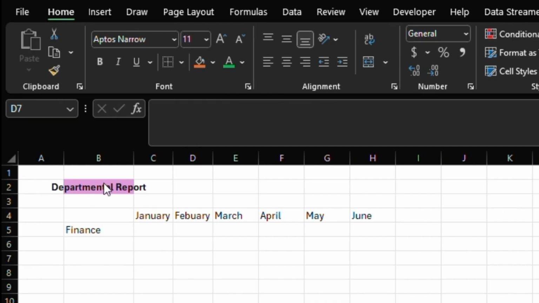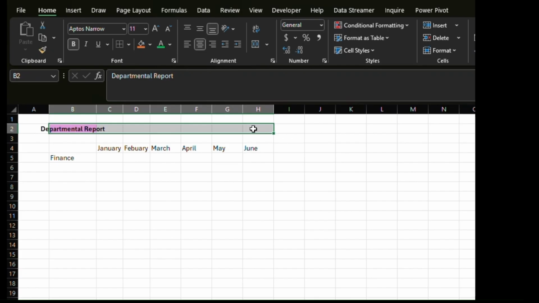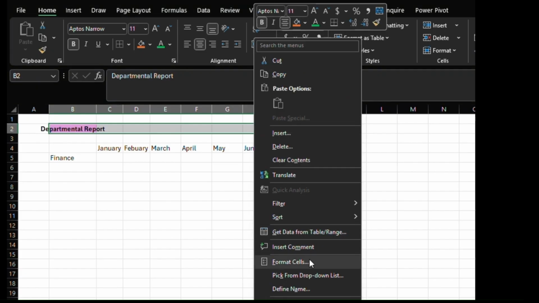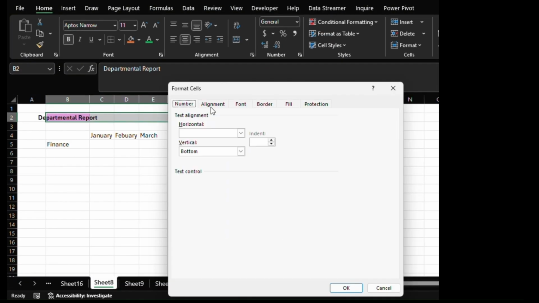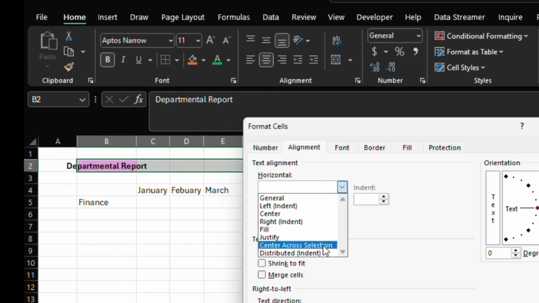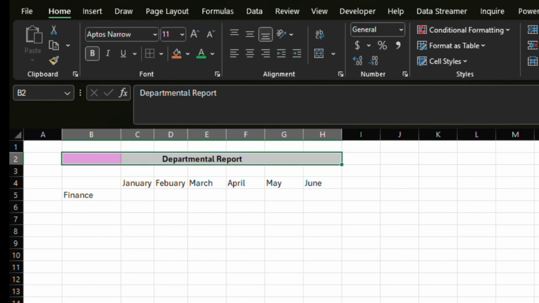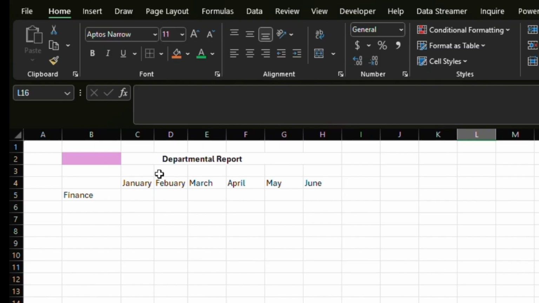I want to start by centralizing the title. So I will select across where I want it to be centralized. Right-click, then go to Format Cells. Under Alignment, select Horizontal, Center Across Selection, and press OK. So, with this you can select your columns without having any issue. So it's more preferable than using Merge and Center.